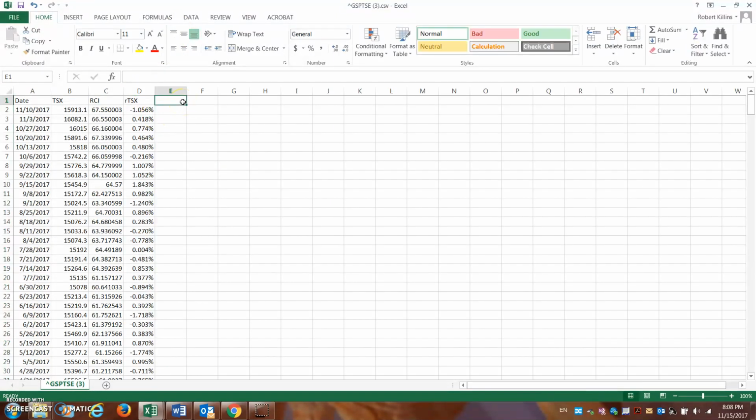Now we're going to want the returns for RCI. Same thing, this is going to equal the natural logarithm of this guy divided by C3. And again we can confirm that this is correct, we're going to make this into percentage terms, bring it out 3 or 4. So let's just go back to 3.